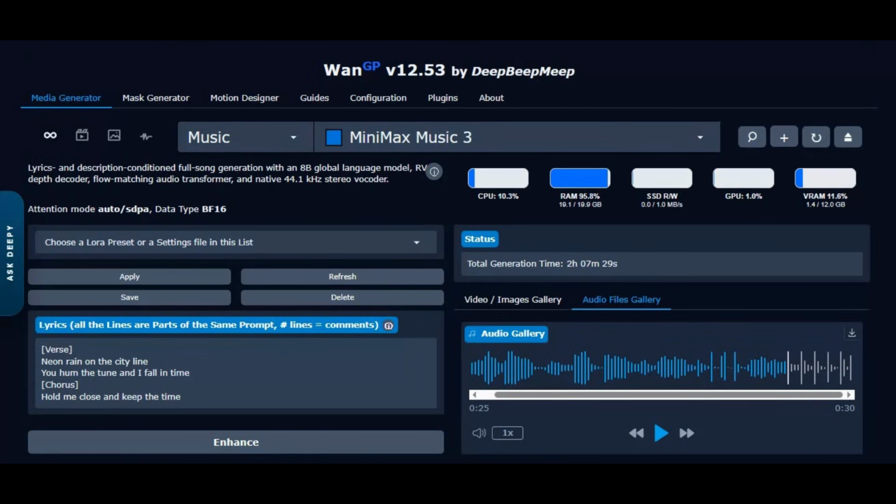All of this was generated with MiniMax Music 3 using only 6 GB of VRAM, thanks to the latest WanGP update. Originally, MiniMax Music 3 required around 48 GB of VRAM to run. Now WanGP makes it possible to run it with just 6 GB of VRAM.